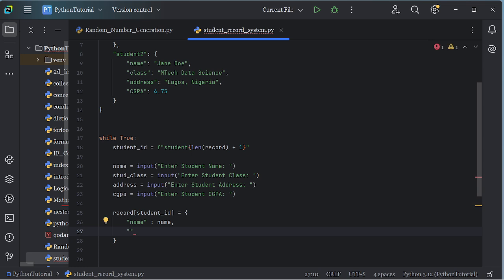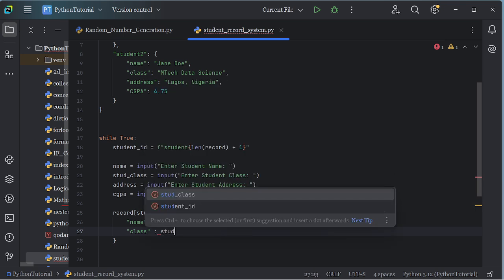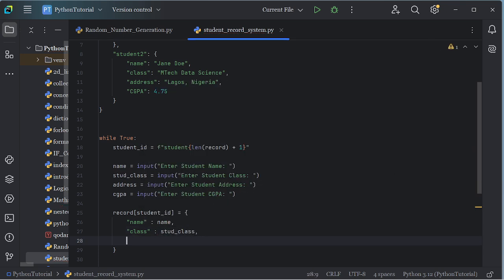So we'll now do comma, another quotation mark. What do we have there? Class, rather. Let's be careful so I will not make that mistake. We'll now come here and say stud class, comma. The next information is address. So we'll now do address, we drop our colon. And now the last one, CGPA. So we'll go ahead and do CGPA.